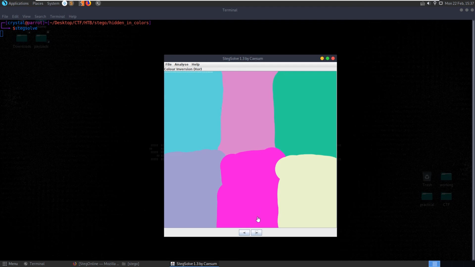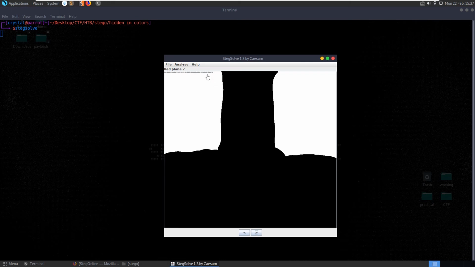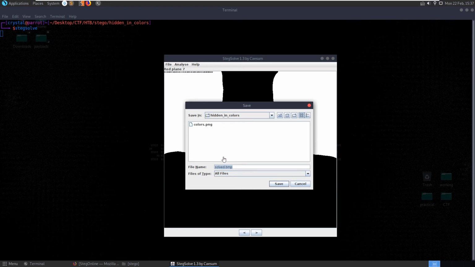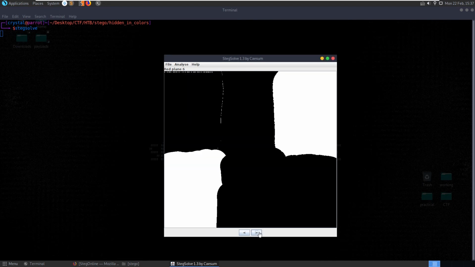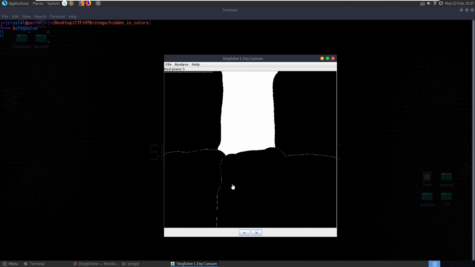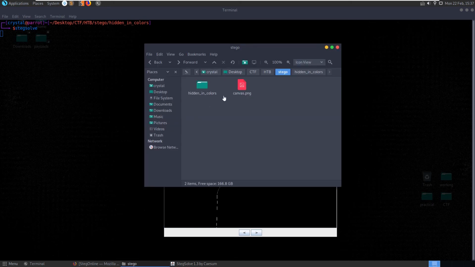So we've got a color inversion. It's just going to leave us with the binary. I want to try and find out about these numbers. You can see here, these are really clear numbers. Let's save this as red7.bmp. Let's save this as red5.bmp. This might be interesting. Let's take a look at those two.